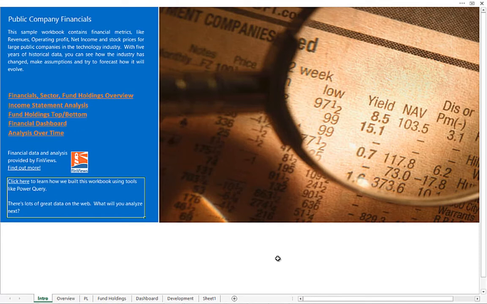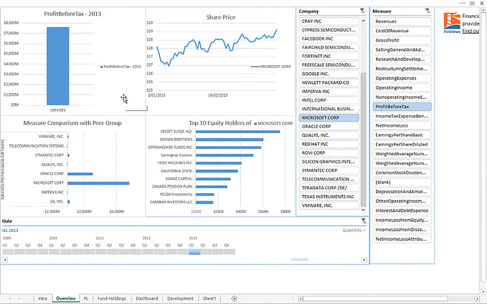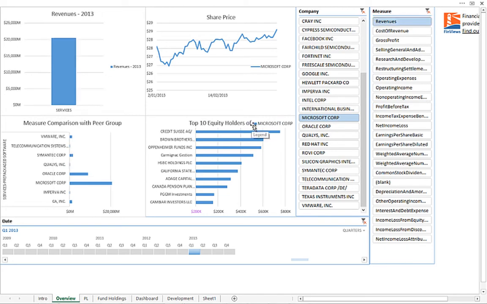The underlying Power Pivot workbook contains 5 reports. The first one is an overview of different aspects of our data. For example, on this sheet, users can look at data for a particular company or a combination of companies, see the particular measure or measures, for example, revenues, see how the stock price of this company has performed, and also how the company performs in regards to the selected measure against the peer group. Finally, we have a breakdown of fund holdings, so who are currently the major investors in this particular company.